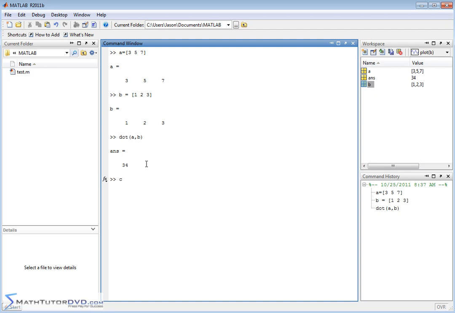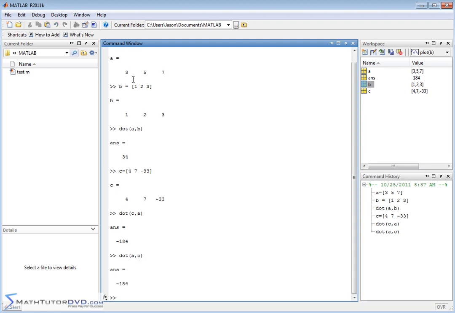Let me create another vector here, C. We'll do 4, 7, negative 33 or something like this. The function dot here is very, very easy to use. You could do C, comma, A, which, by the way, is exactly the same as dotting it the other way around, because of the way you're basically multiplying elements and adding everything together. So when you do the dot product, it's the same thing no matter what order you put the vectors in. This function works fantastic. I really recommend you use it.